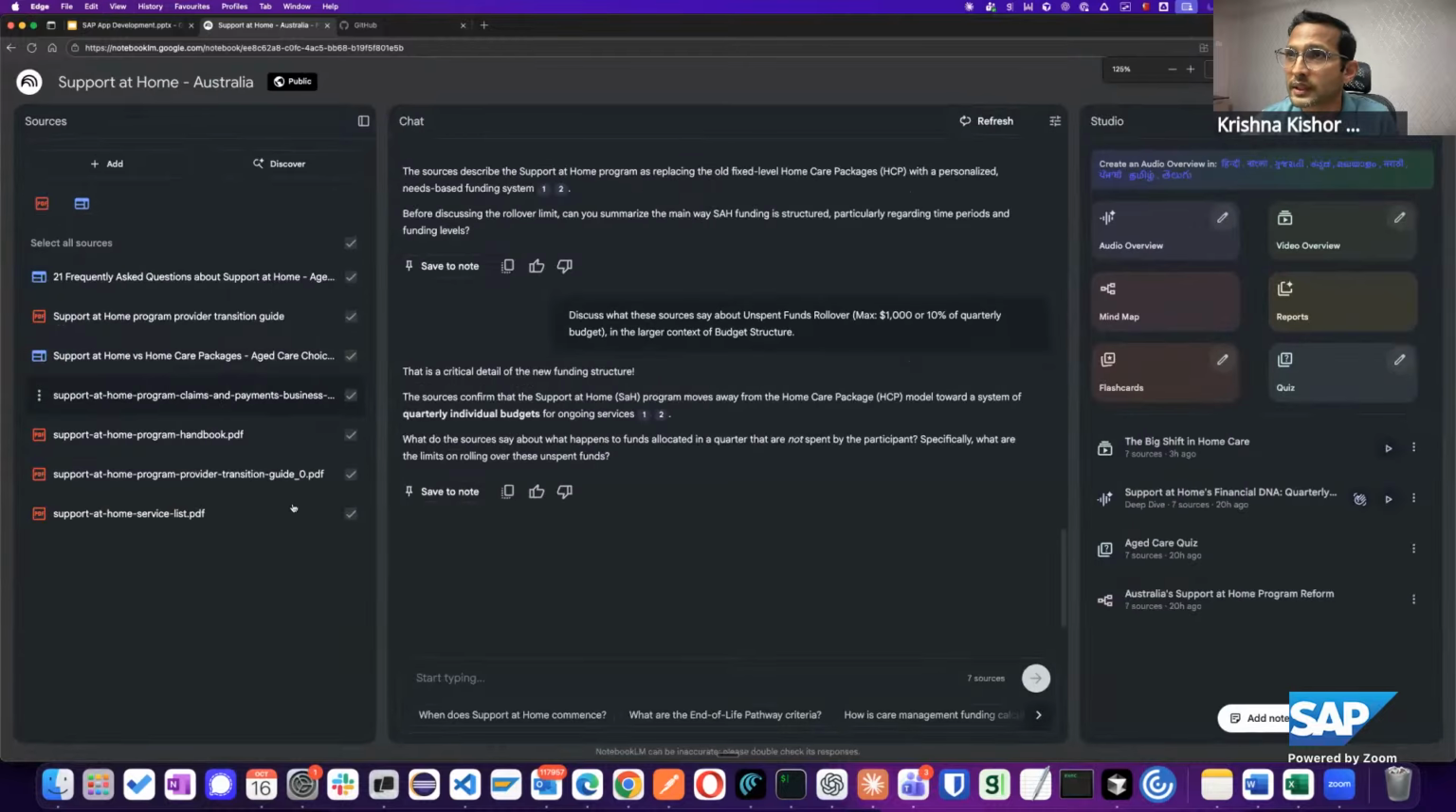Okay. So this is NotebookLM, which is Google's product. So again, I'm talking about a new program called Support at Home for Australia. Okay, and in this program, just give me a moment.